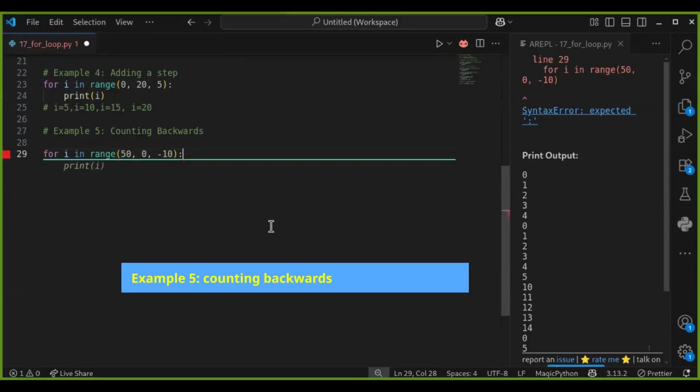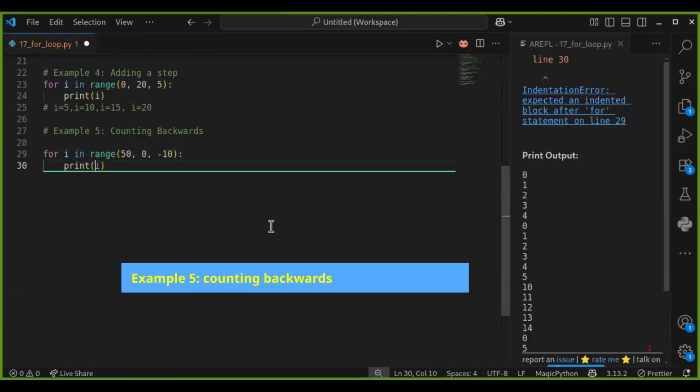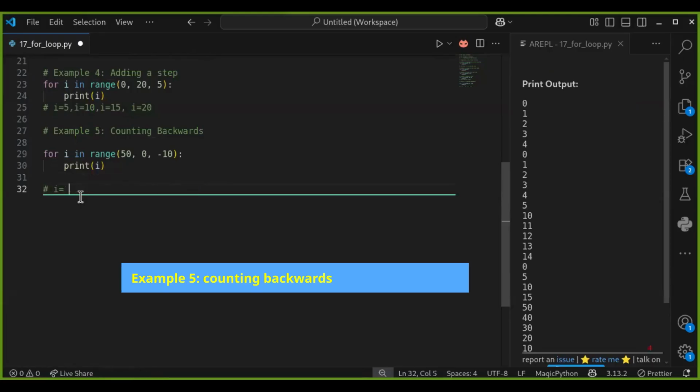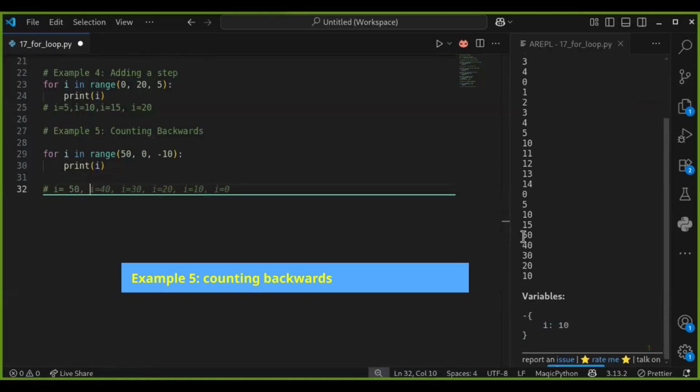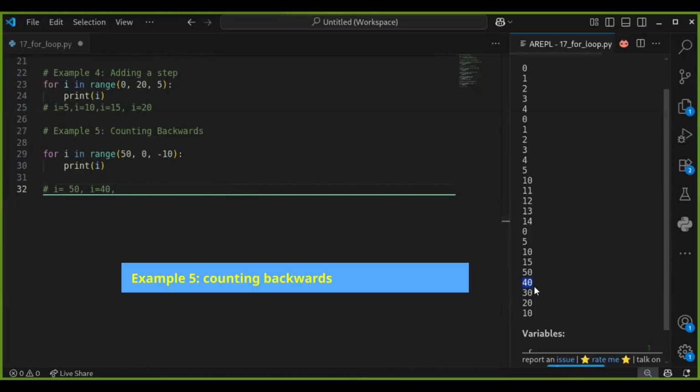So the I value is going to be decreased by 10. First, I equals 50, print 50. Next, subtract 10 from I value, that is now 40, and it prints 40. Then subtract 10 from the I value, and it becomes 30, and it prints 30. Then when we subtract 10 in the next iteration, the I value becomes 20 and prints 20. Then subtract 10, the I value becomes 10, it prints 10.